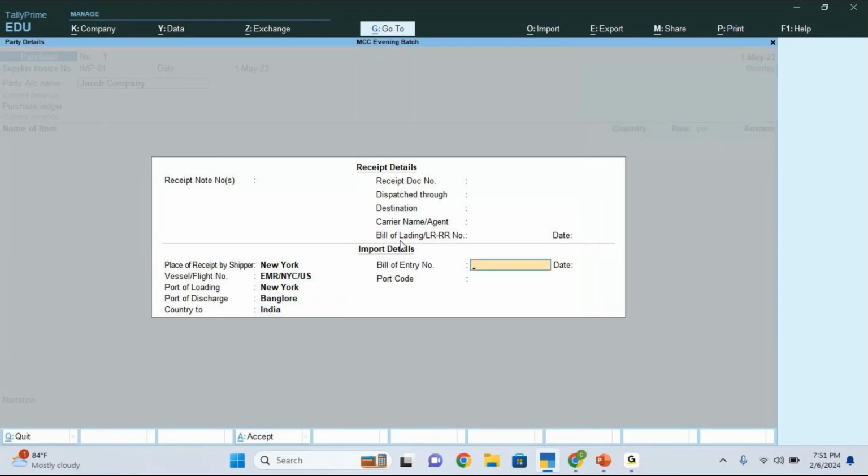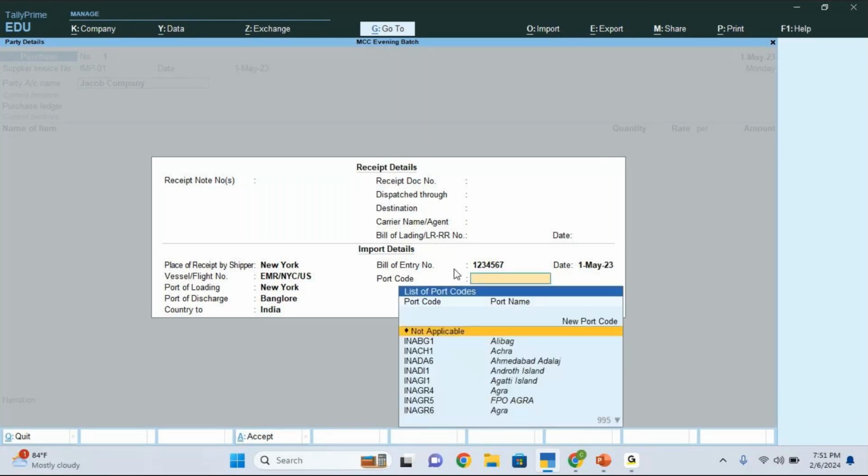Okay, then you have to provide a bill of entry number. So let me give a random number here. So date is 1st of May. And for the port code, you have to provide the Bengaluru port code. Okay, for Bengaluru, you have a port code. So you can type Bengaluru and you can select any one of the Bengaluru port codes.